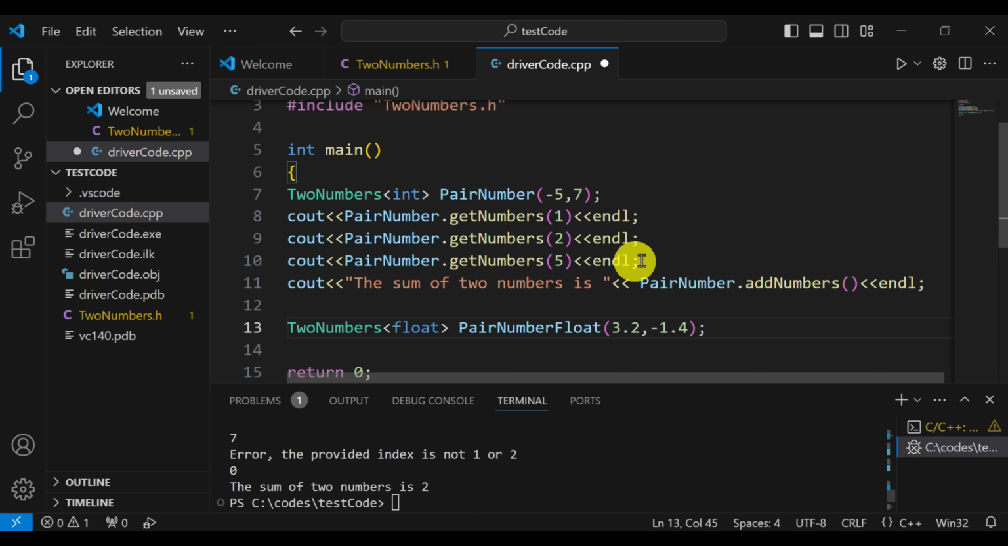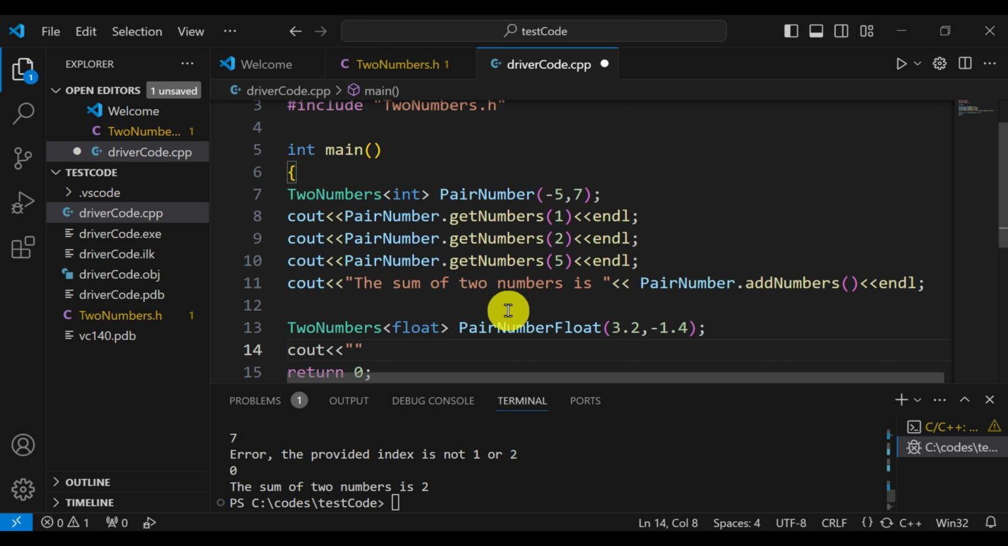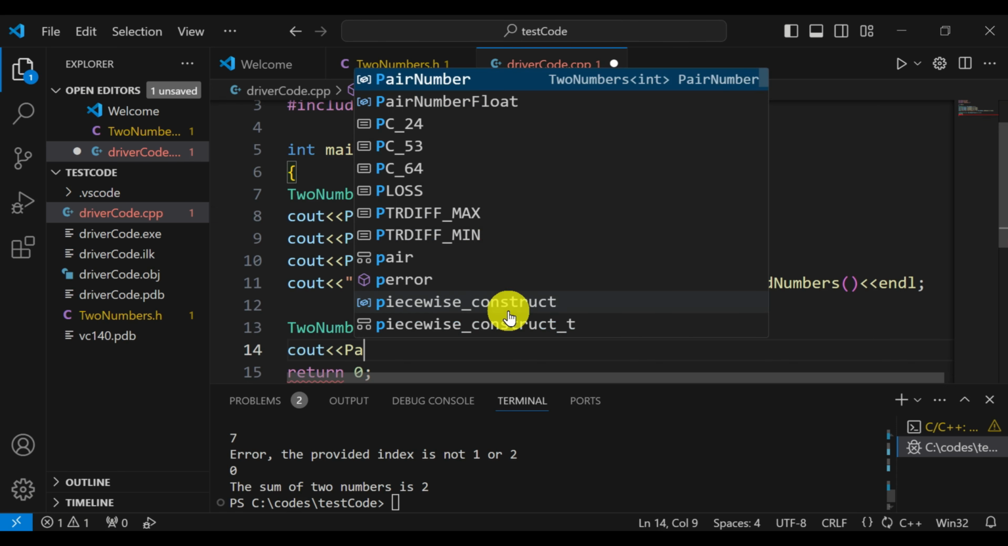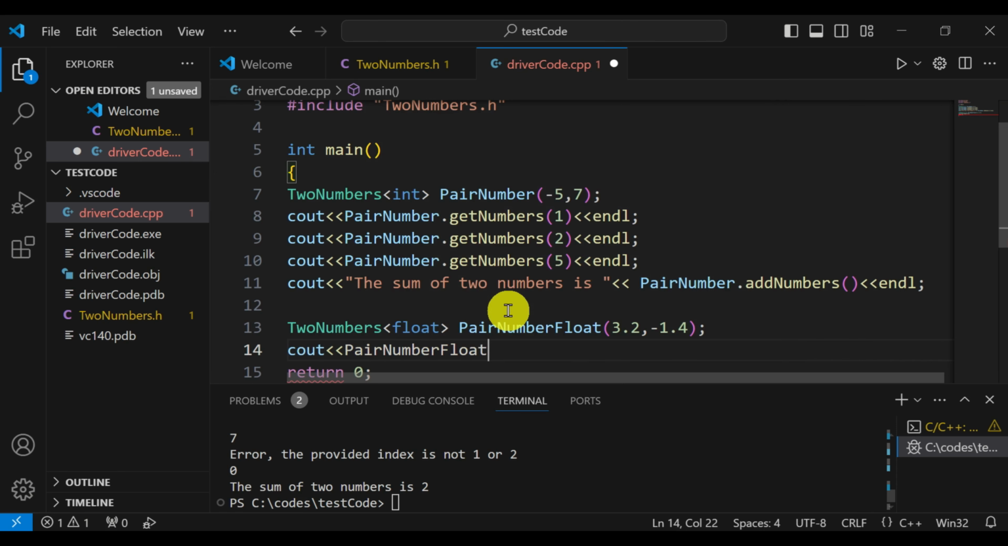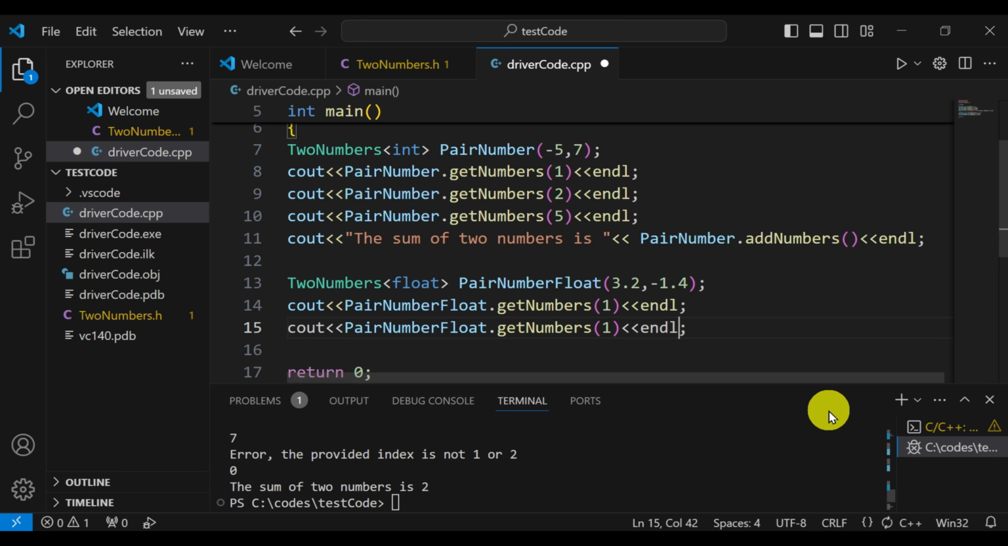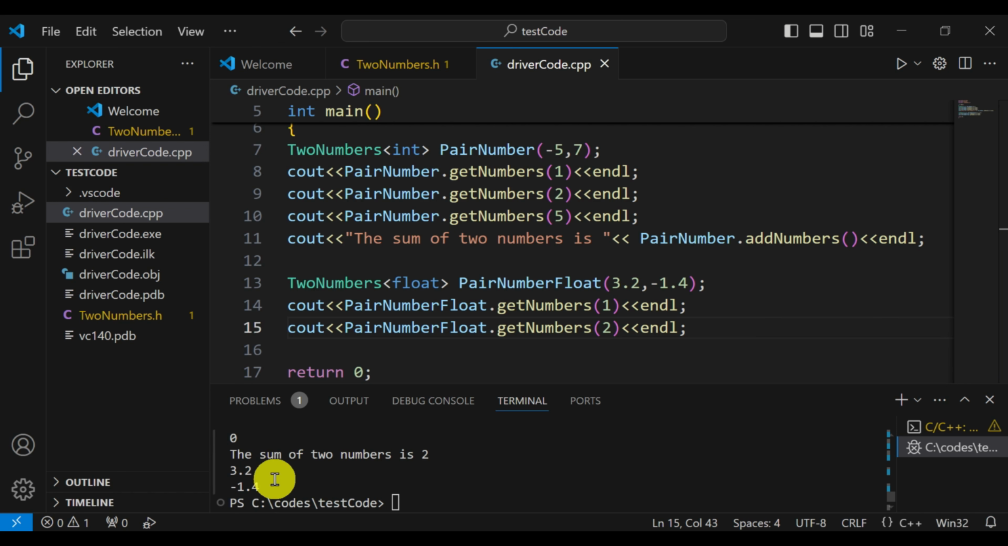Well, again, we need to do couts, so we will type cout, and let's do this pair number float. Let's call the method get number, and let's get the first one, and let's see the output. And over here let's do the same thing for the second one, and let's see the output. Let's run this, and you can see the first one is 3.2 and the second one is minus 1.4.